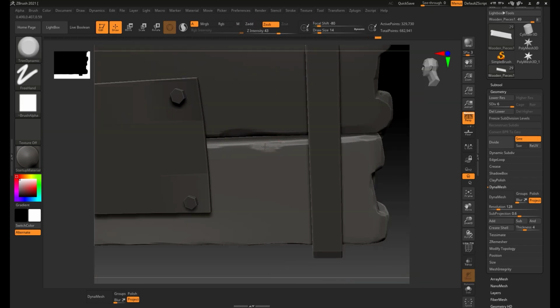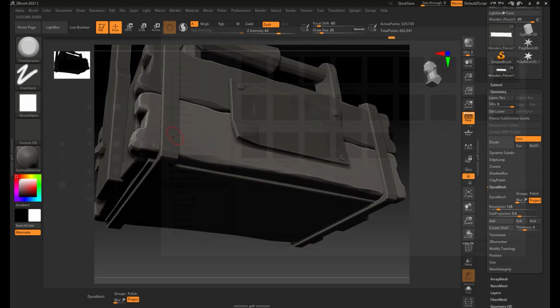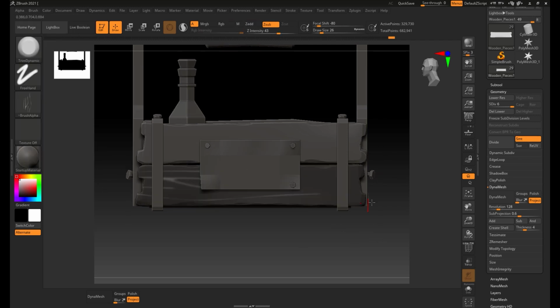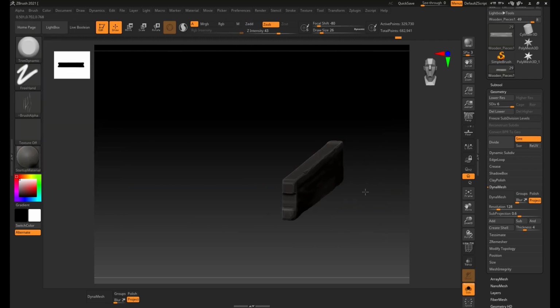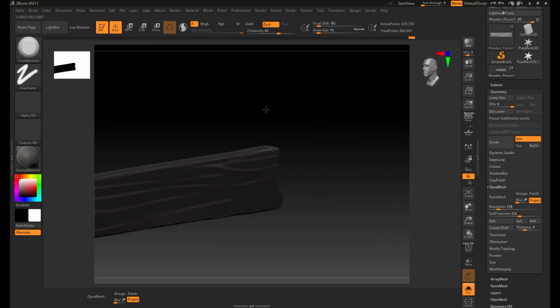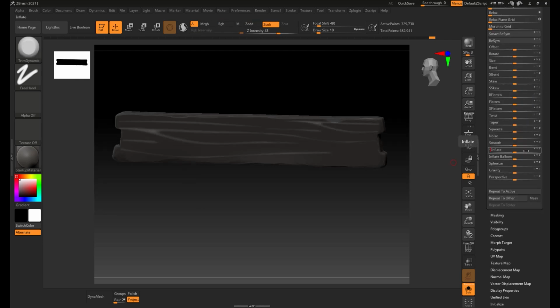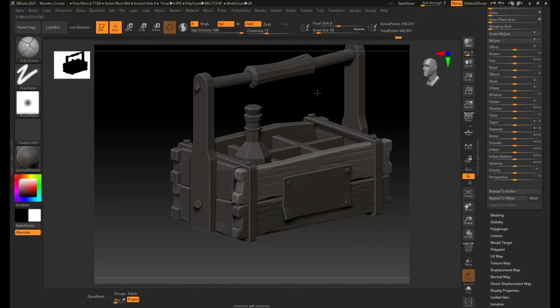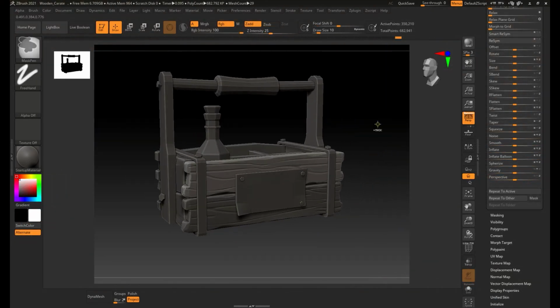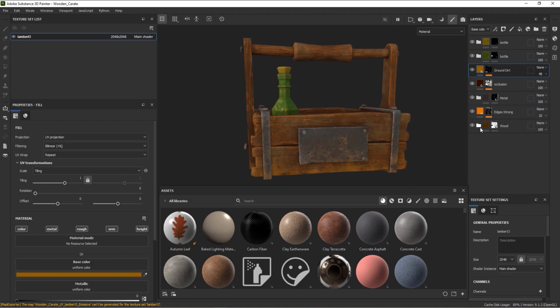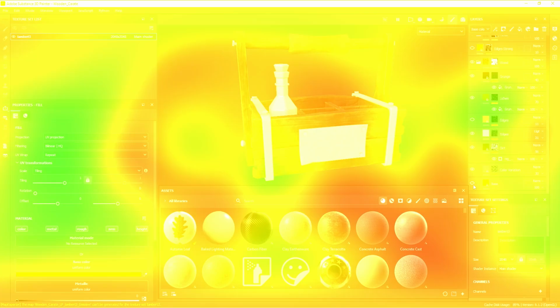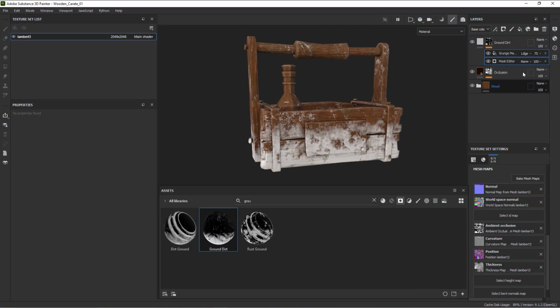The sculpting we'll do in ZBrush. We will apply alphas for our wooden grains, the stylus grains. We'll export the model into Substance Painter and create our textures there.